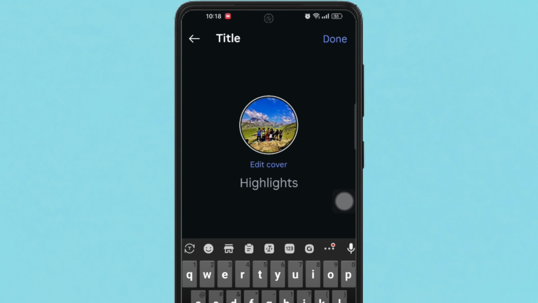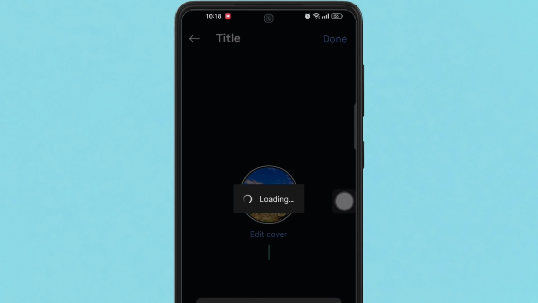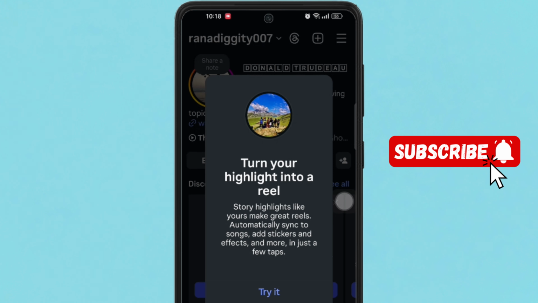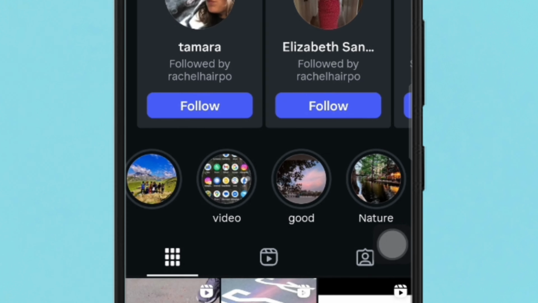In the name box, tap and hold, then paste the empty character. Then tap done. That's it. Your highlight is now published without a name.